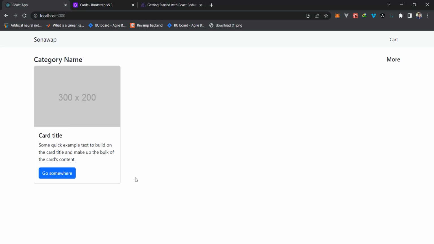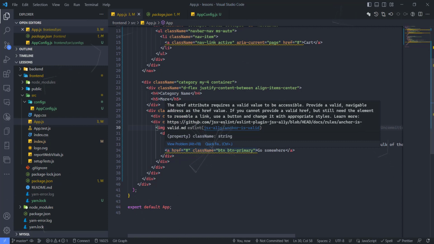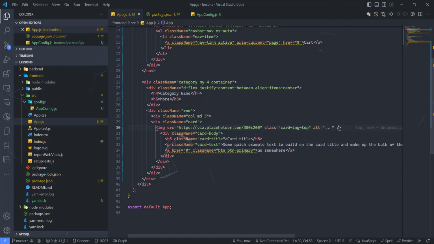So the next thing we can do after that is style the title, style the text. We're going to have a description and price.